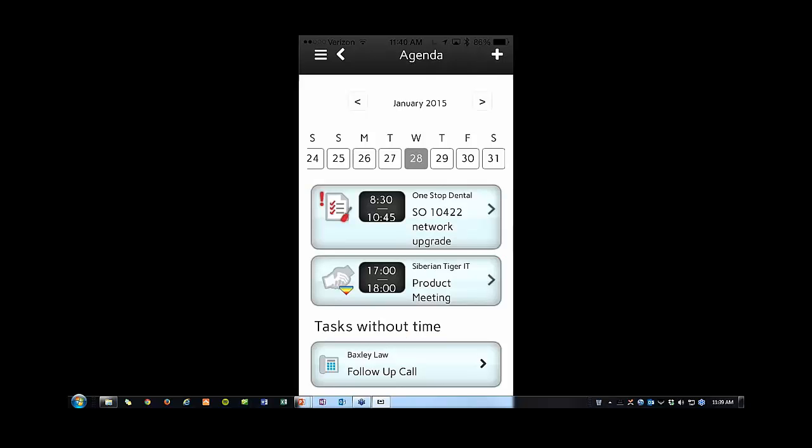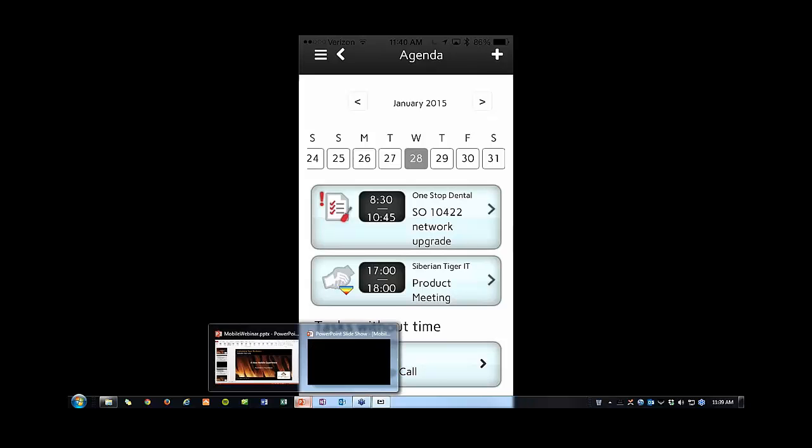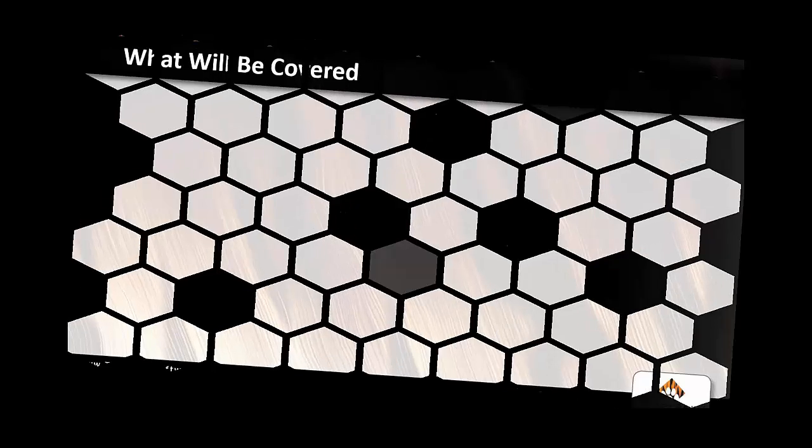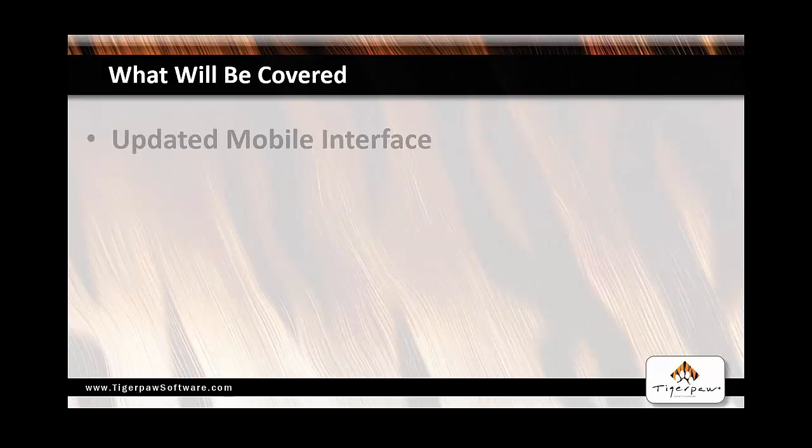So, to just kind of wrap up before we take any questions that have come through, I'm going to talk a little bit about what we covered, and I'm going to wrap up with some of the technical enhancements that we've made. So first of all, we went ahead and we went through the entire mobile interface. We went through all of the new features. You can now search and maintain accounts, contacts, opportunities.